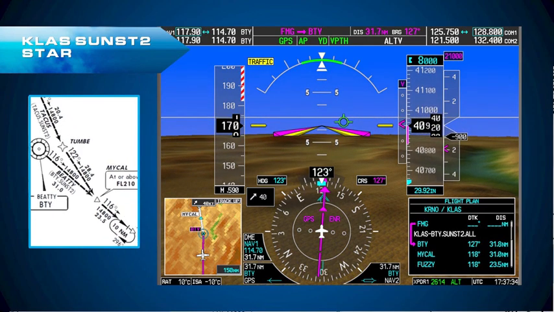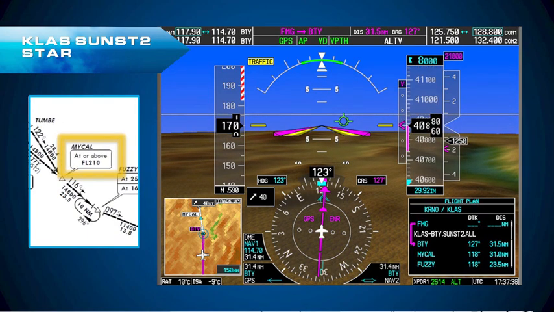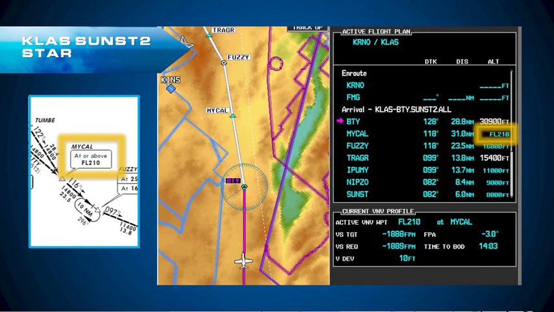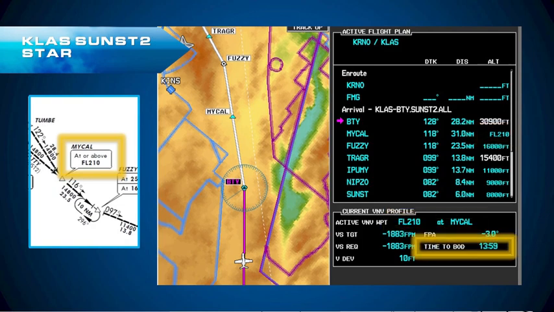So here I am approaching the top of descent. I vacated flight level 410. I go to the plate to look for my next target VNAV altitude. It's MyCal at flight level 210. I look at the plan, MyCal at 210. I look at the VNAV profile, flight level 210 at MyCal, and I've got in the profile a time to the bottom of descent, 13 minutes and 59 seconds.